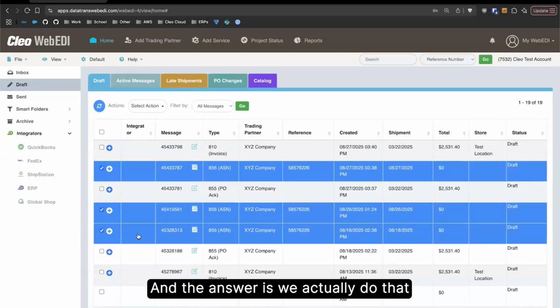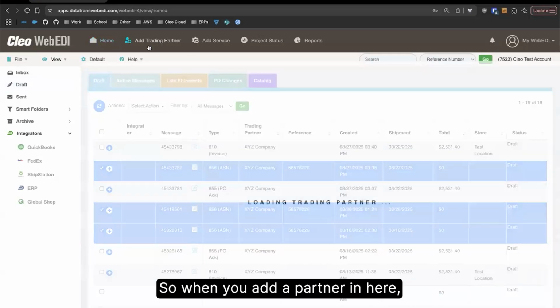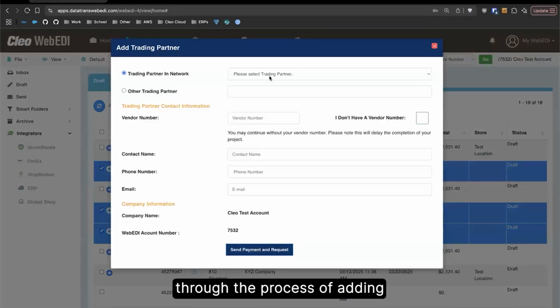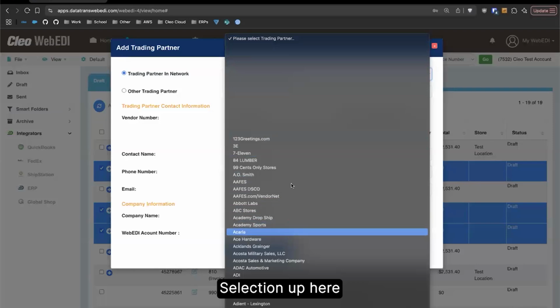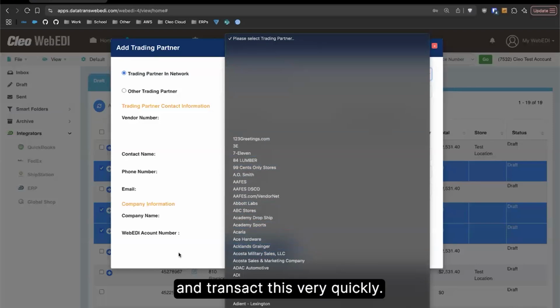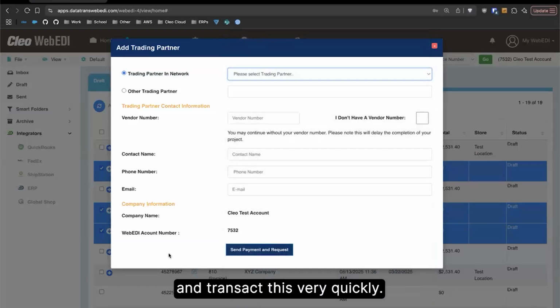And the answer is we actually do that based on partner profile. So when you add a partner in here, and I don't know if you've gone through the process of adding partners, it's really straightforward. If you ever have partners you need to add in, you can just go into this add trading partner selection up here and just choose the partner and transact with them very quickly.